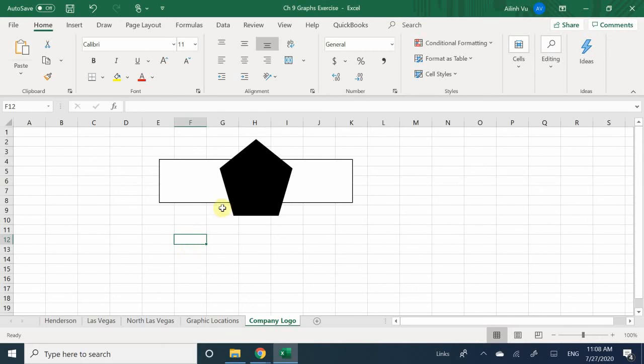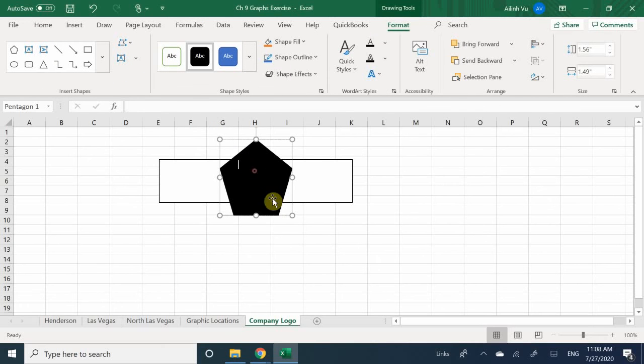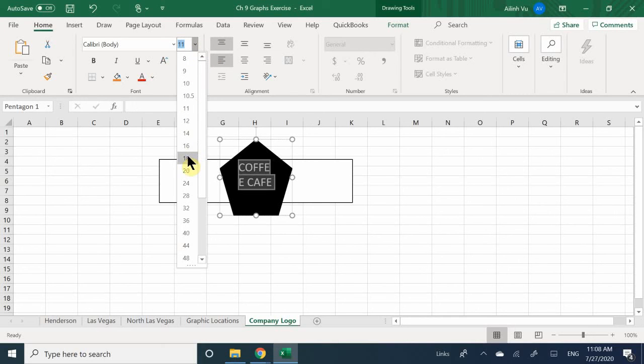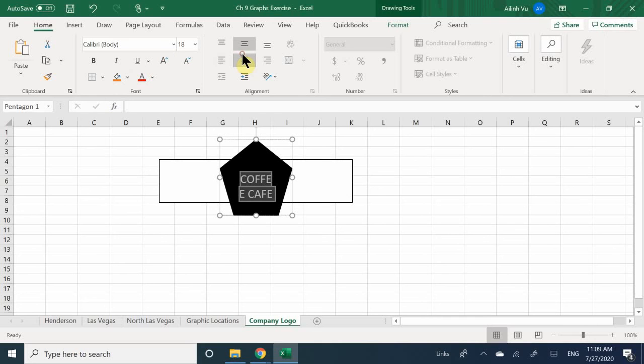Okay? And now I want to add a title. So I'm going to put my caps lock on because I want my words Coffee Cafe to be in caps. Then I'm going to highlight that because I'm going to change the format of my fonts. I want it to be at least a size 16, maybe 18 is good. And then I want it to be in the middle and the center.